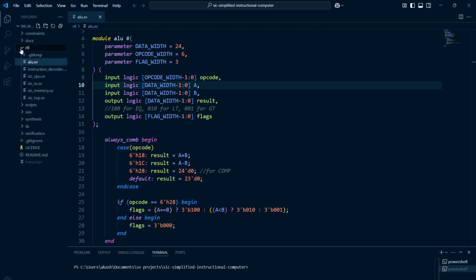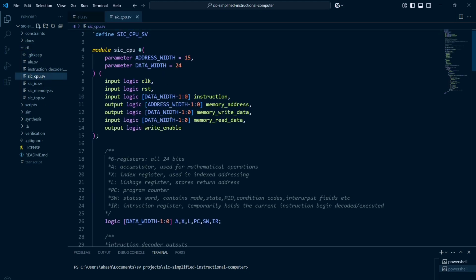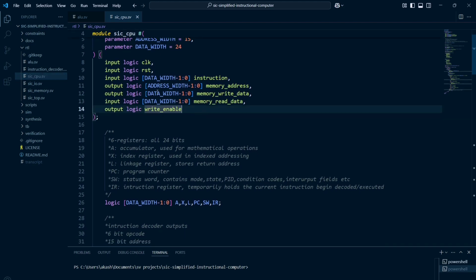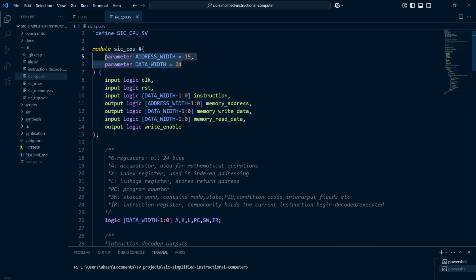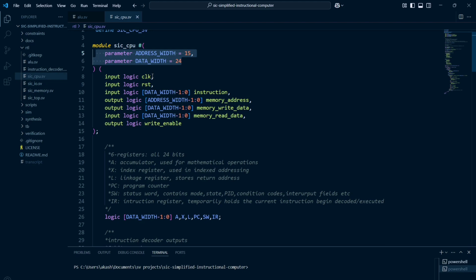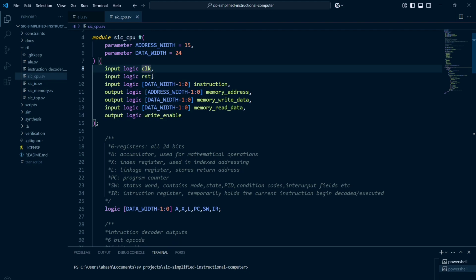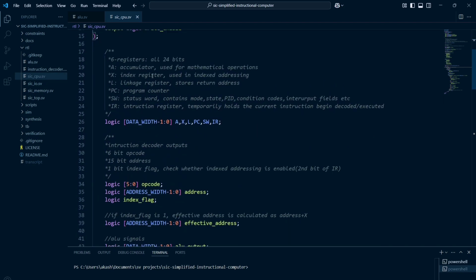Let me walk you through this RTL. It has 5 files. First is the CPU. It defines the working of this whole architecture. It has all these ports. A few parameters are also there, which are address width and data bits. I have purposefully given these as parameters so that the code is configurable. You can reuse it for multiple address and data bits.